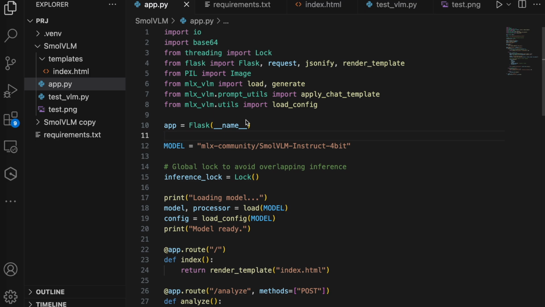Basically, you see here in the code, we have two modules, which are app.py and index.html. First, let's look at the Python backend. This part handles loading the AI model, receiving the images from the browser, running the model inference, and then sending back the description.